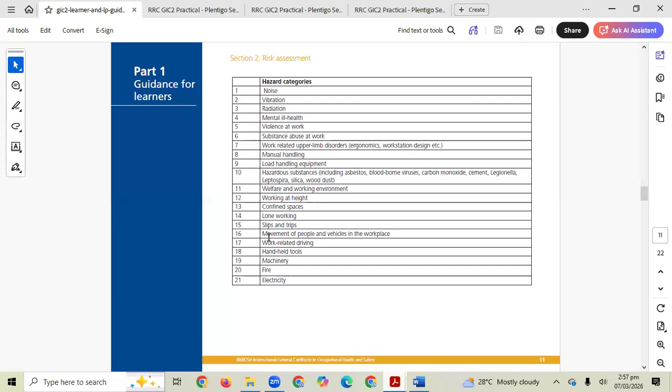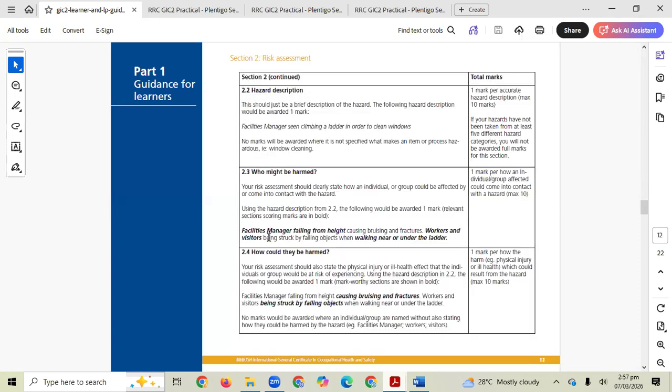इन 21 में से आपने 5 लेनी है, उसके दो दो लिख दो, या आप 10 की 10 डिफरेंट hazard categories ले लें तो आपके 15 मार्क्स आ जाएंगे. ठीक है, you have to describe well. ठीक है, you have to describe properly कि hazard क्या है.